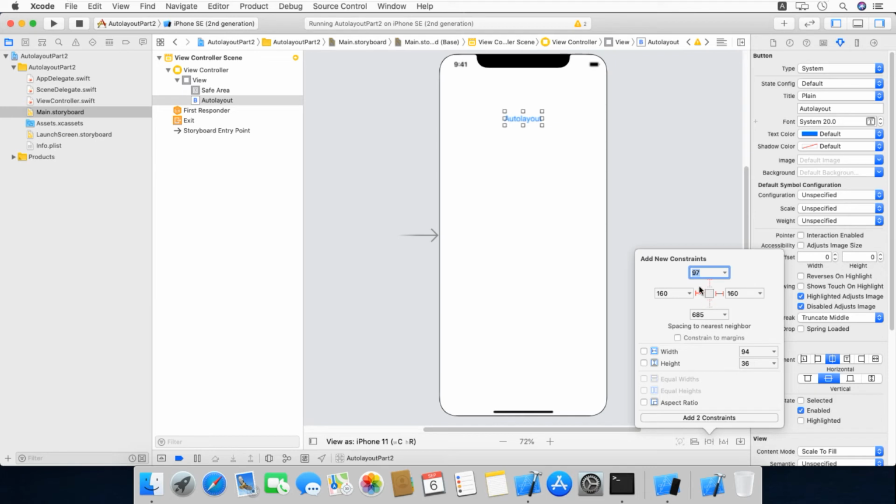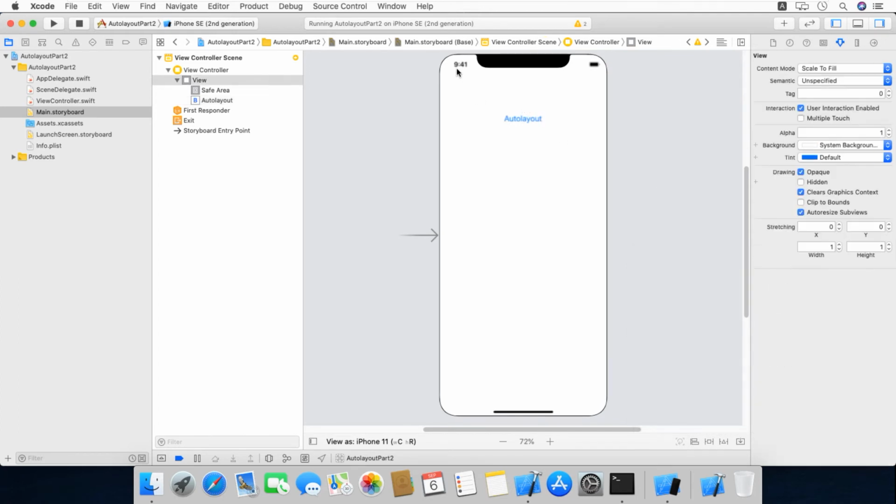So what I will do is give constraints from top. Safe area, you can notice this here. This is view and safe area. What are these? Let's see. Safe area means, here is the status bar. You can see the time and battery indicator. So under this status bar, everything is safe area, like here. You can see the difference.